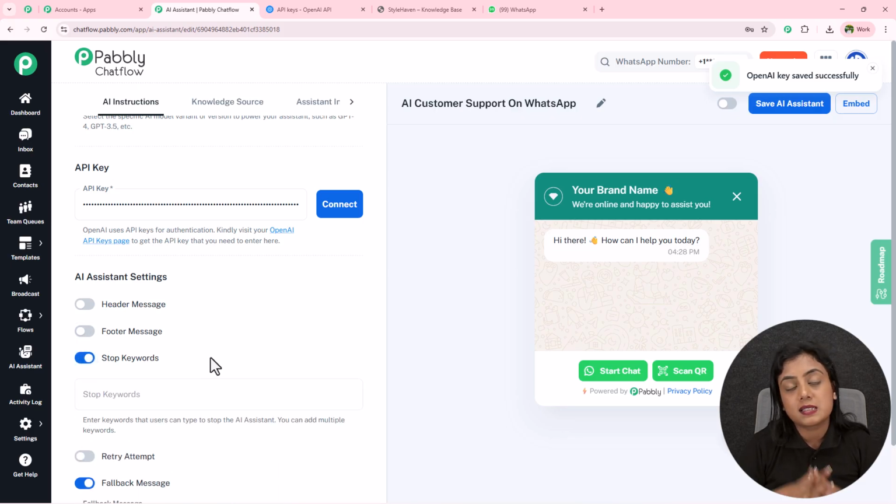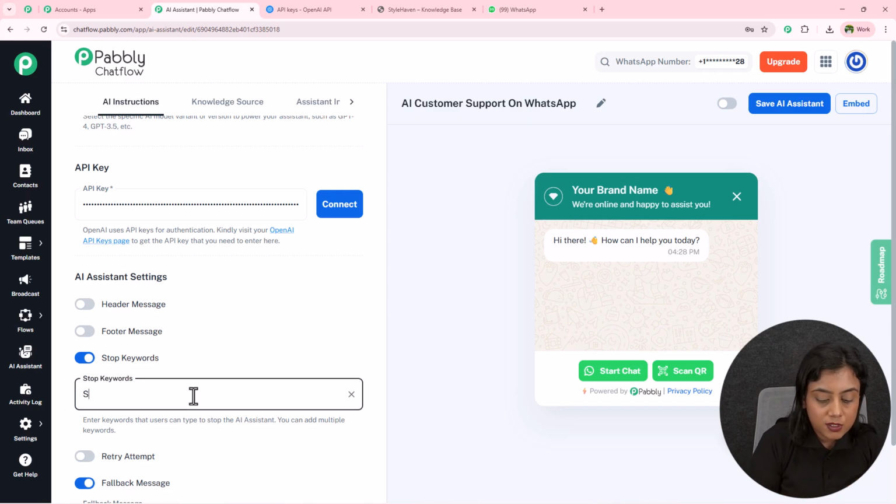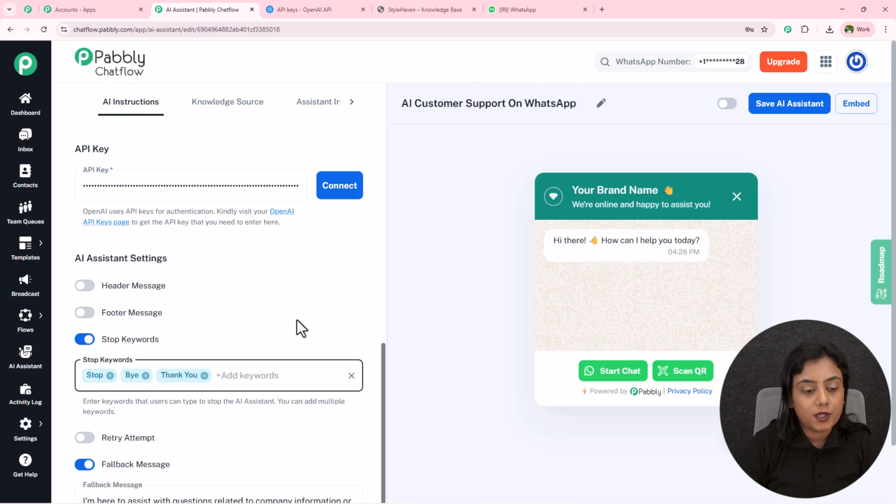So let's suppose this lead who has forwarded the query towards this WhatsApp bot wants to stop this assistant from replying. So they can simply enter the stop keyword. Let's suppose my stop keyword is stop. I'm going to enter the word, press the enter key to save it, and I can write as many keywords according to my requirement right here.